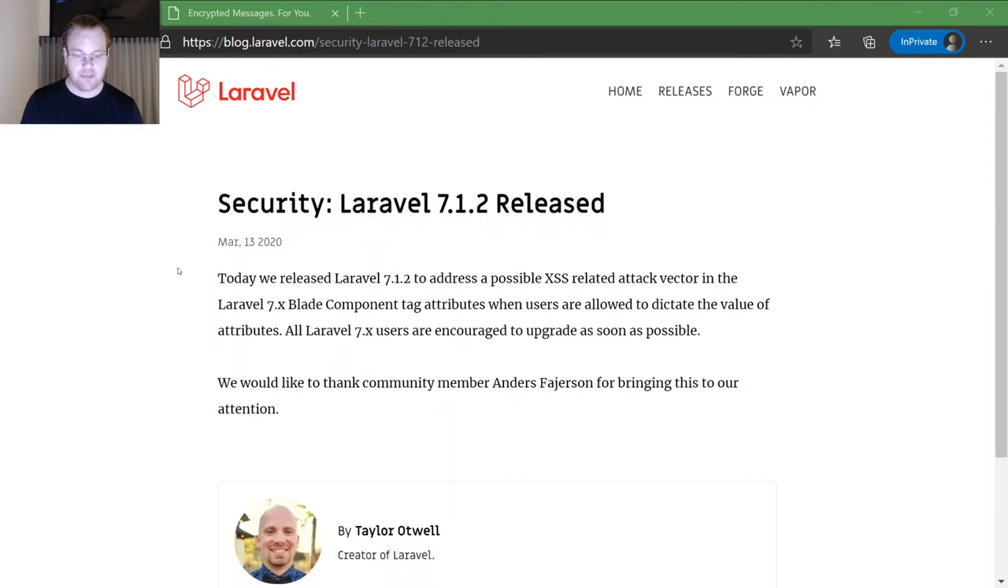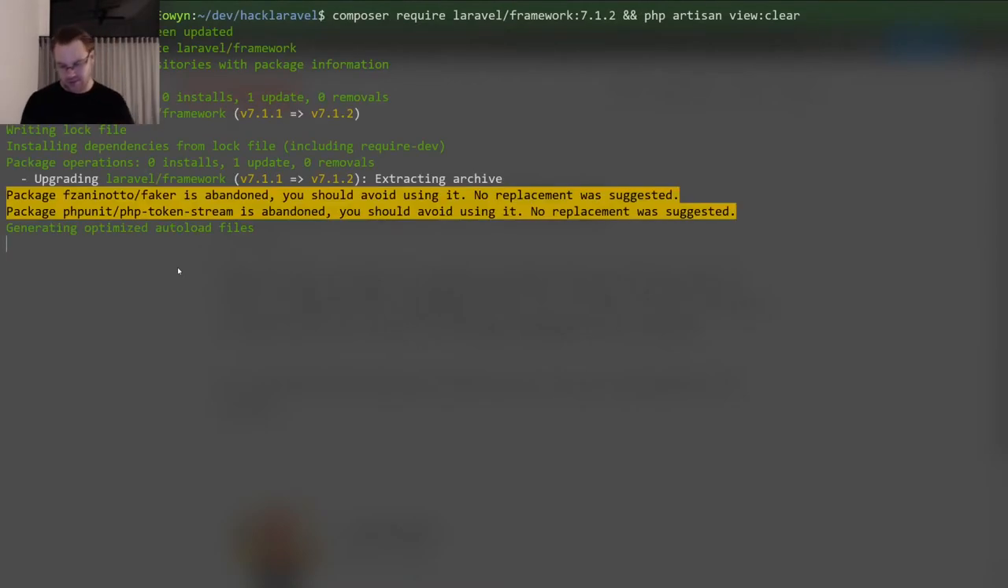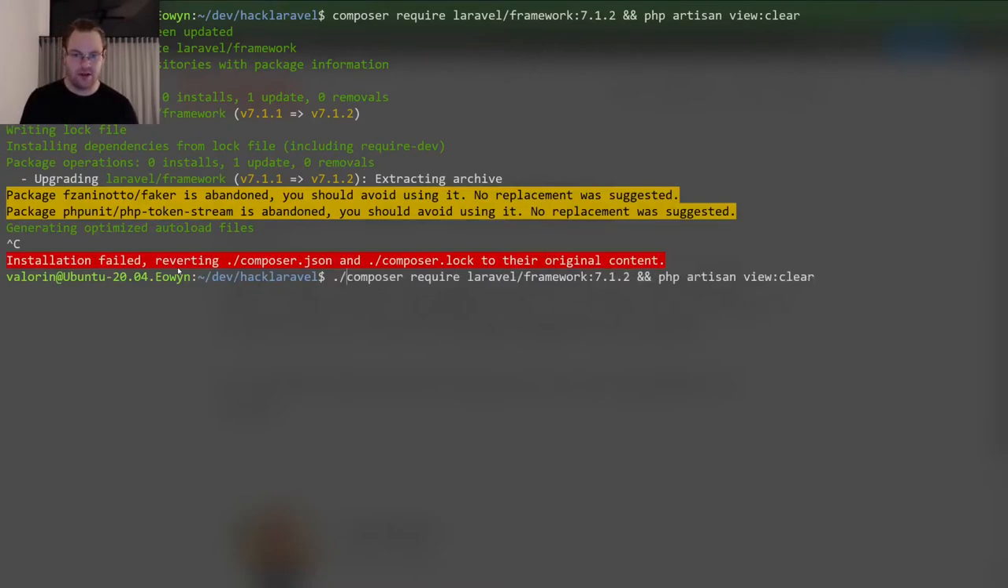As a developer, if you're keeping an eye on the security releases and security updates, then all you need to do to get this fixed is update to the latest version of Laravel. Or in this case, we're going to go to 7.1.2, if it eventually gets there.